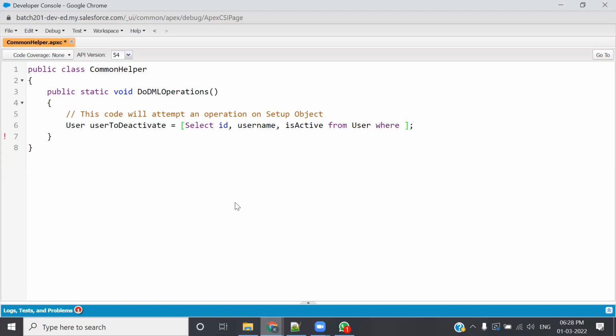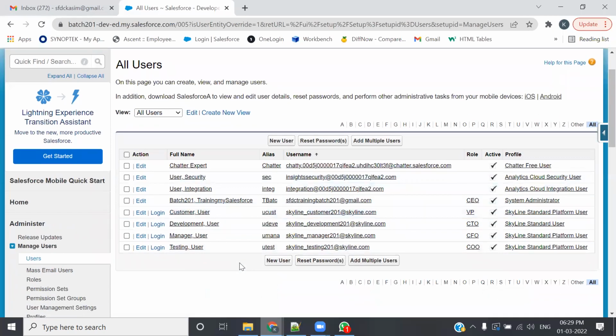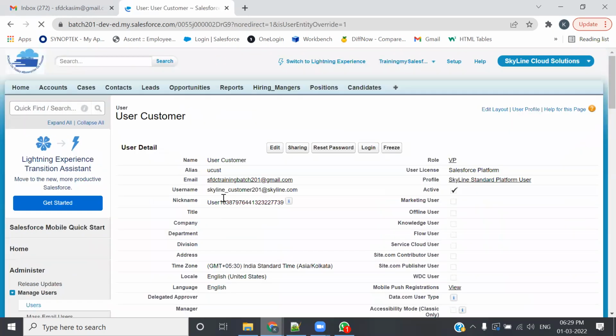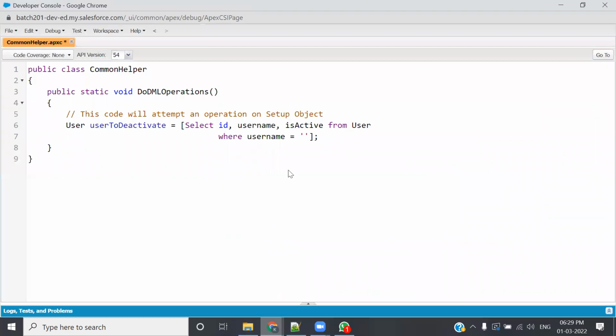Where Username equals to, let me give the username, because username is a string. Because username is a string, I'm actually encoding it inside single inverted commas. So for the customer user, see, this is the full name, this is not the username over here. For the customer user, this is the name. So let me open this user and try to copy this username. This is the username. So I'm copying this and I'm pasting it over here.